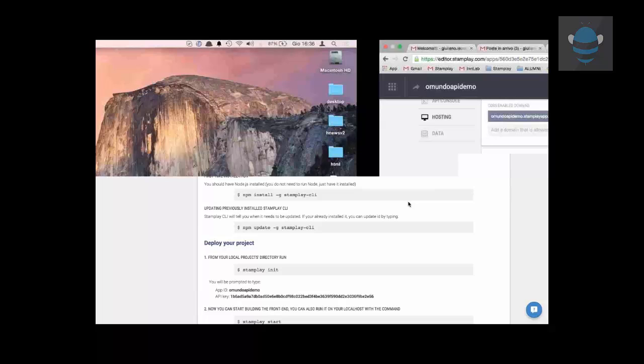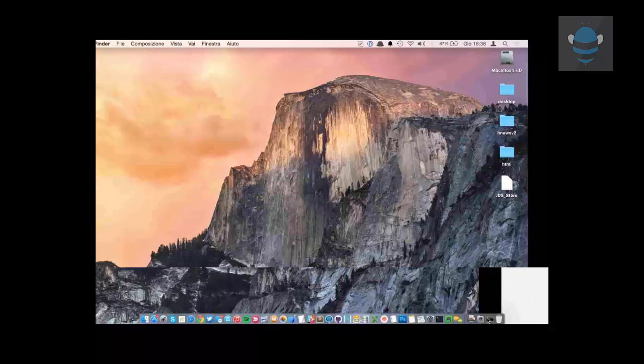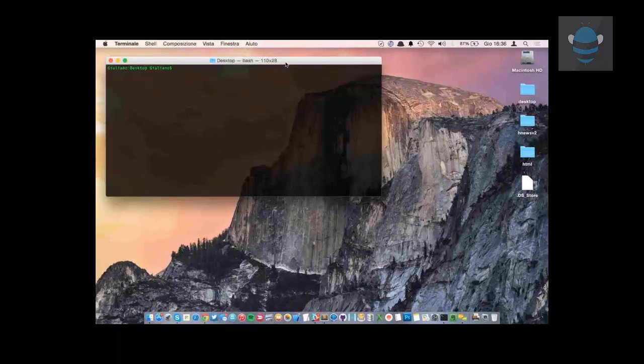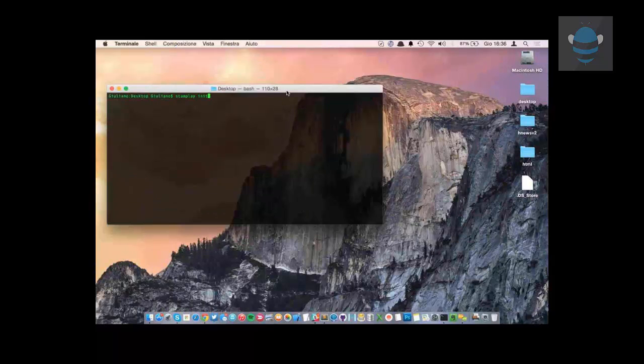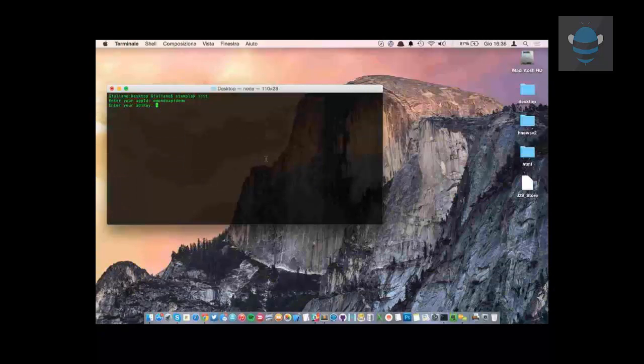So I can very easily now initialize a new app with a common list template in it via the command line tool. It prompts me to add the app ID of the application and the API key.